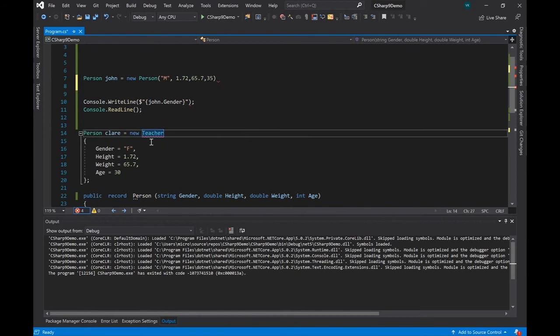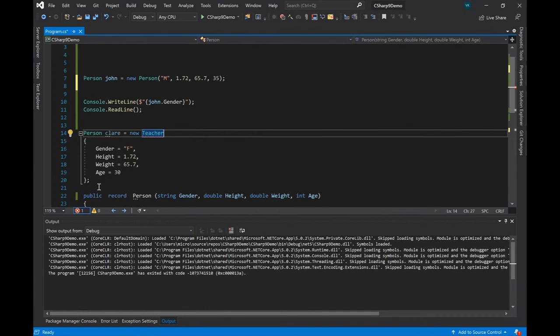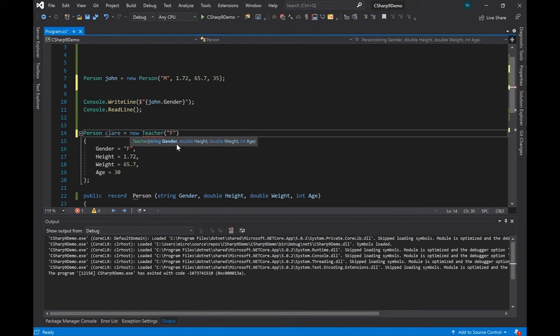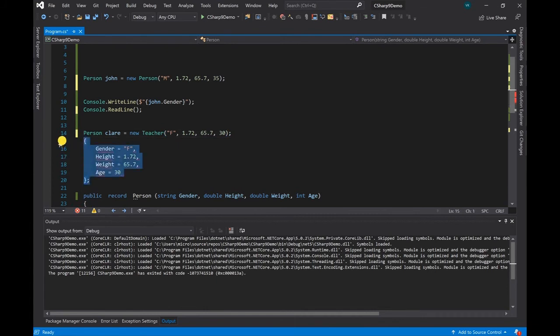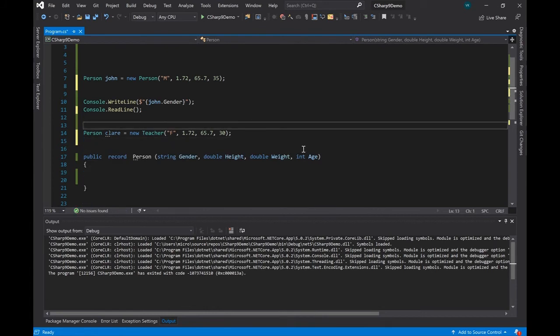And we just need to do the same thing for the teacher. It's 1.72, 67.7 and 30. Okay, so that's for Claire, the teacher is just Claire. So that's pretty much we've tidied it up now.